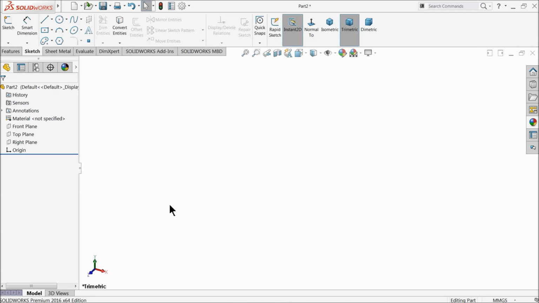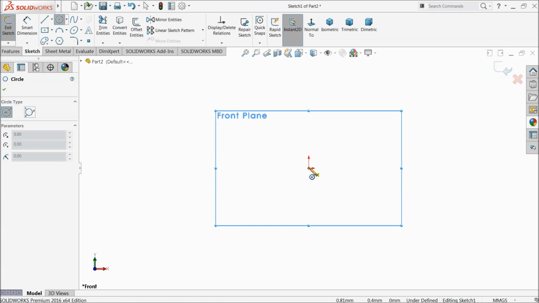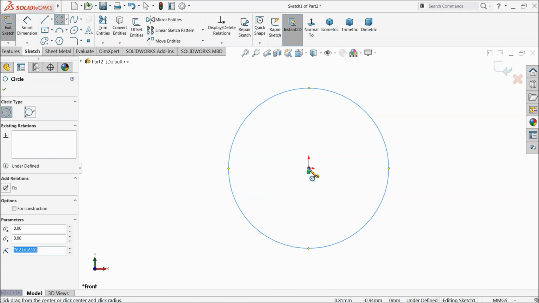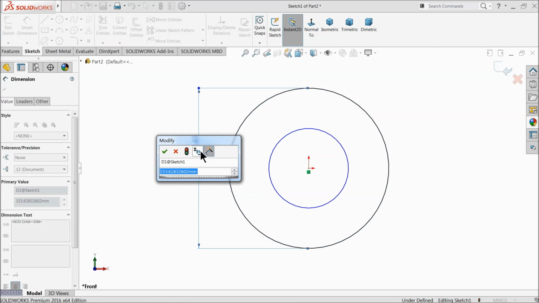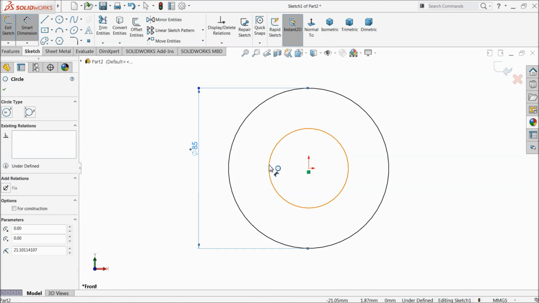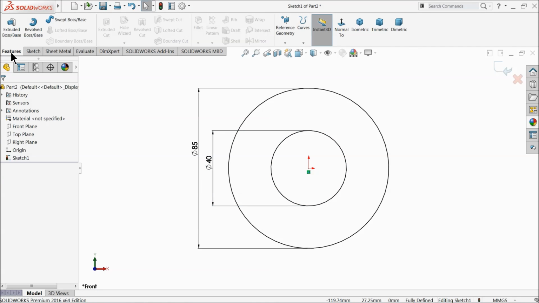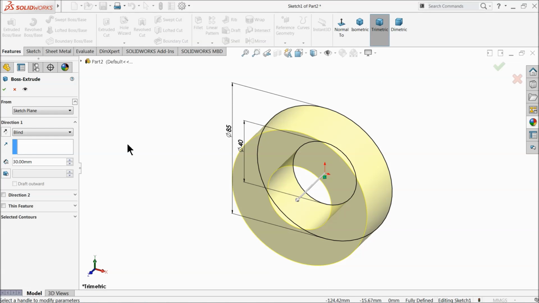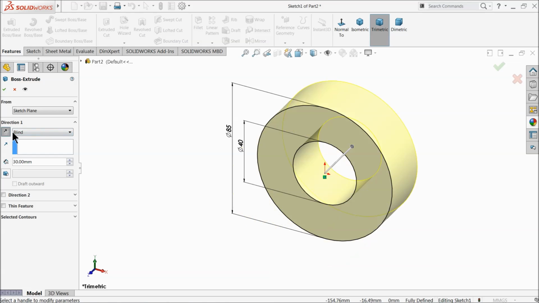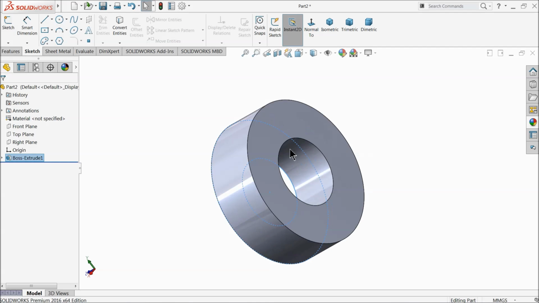Now the next part is hydraulic cylinder body. So let's start. Select here right plane, sketch, select circle and draw two circles. Outer one keep 85 millimeter and inside 40 millimeter. Okay, and go to feature and select here extruded boss. Let's extrude 30 millimeter. Make it reverse direction.